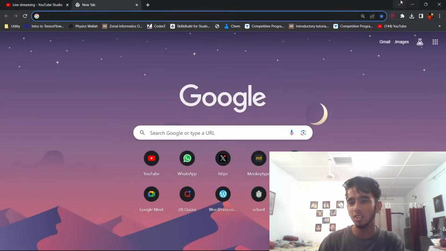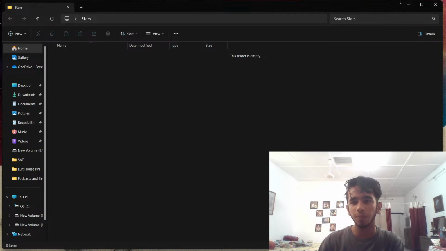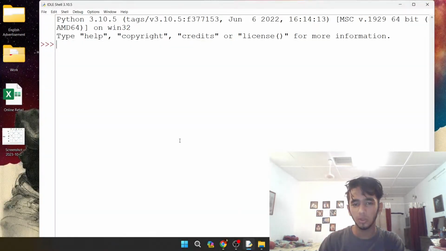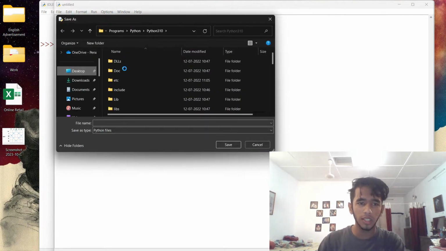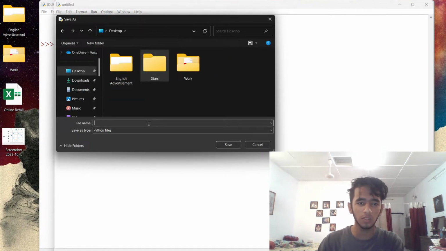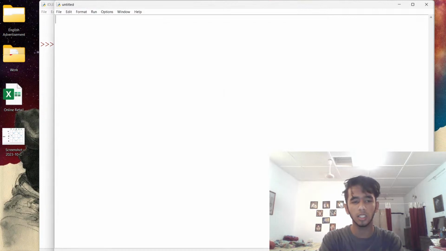Yeah, we no longer require this also. So what we are going to do is we are going to open this and we are going to save a new file in the folder we created. So we are going to save. So we'll be writing this as stars one.